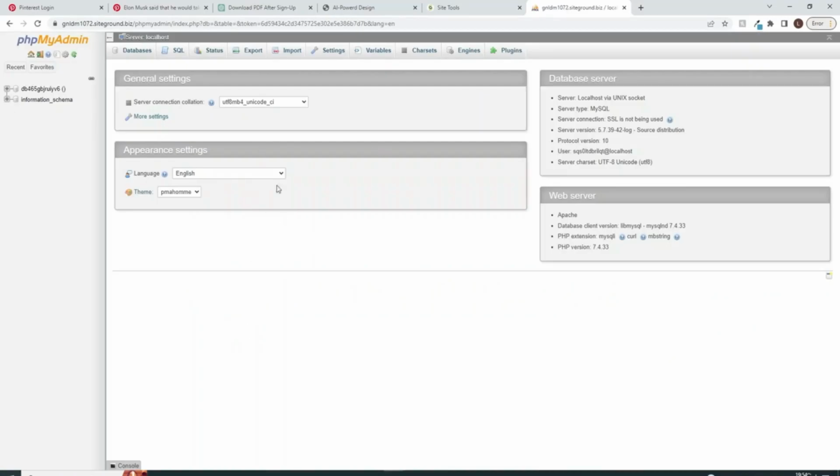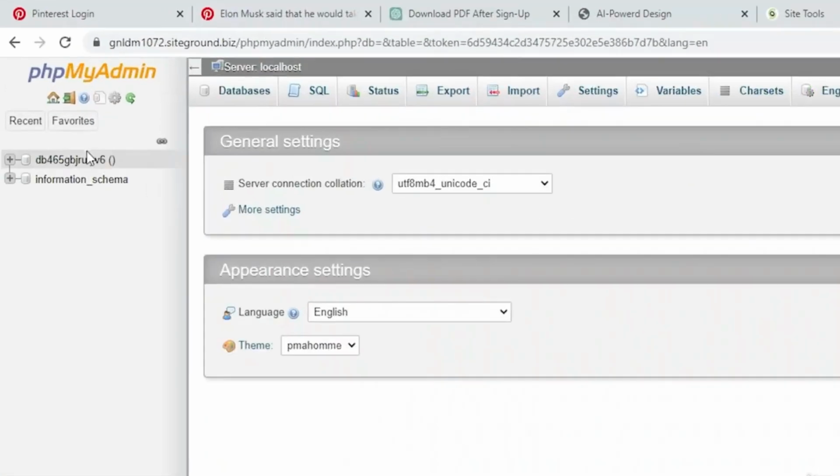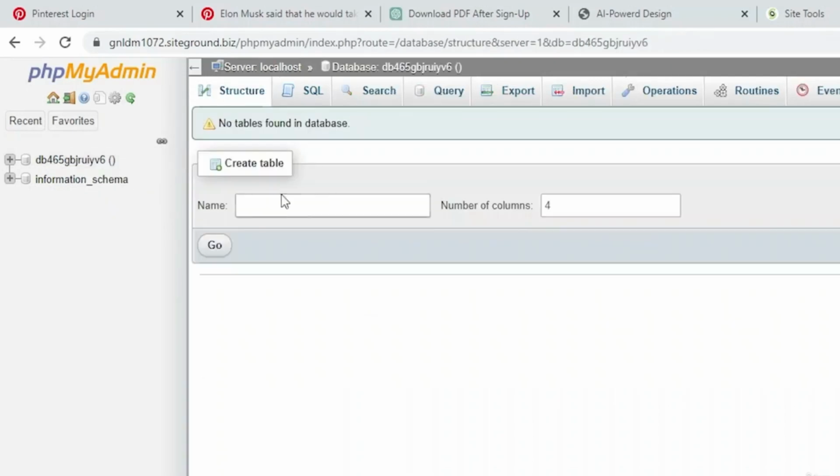So right now this should look familiar to you. Now on the top left here, we have the database that was created for us. And if we click on that, we can create our table. So let's name that table email list. And right now we are not going to collect the names of our website visitors. We only want their email address. And that's going to make them much more likely to actually leave their email address with us.